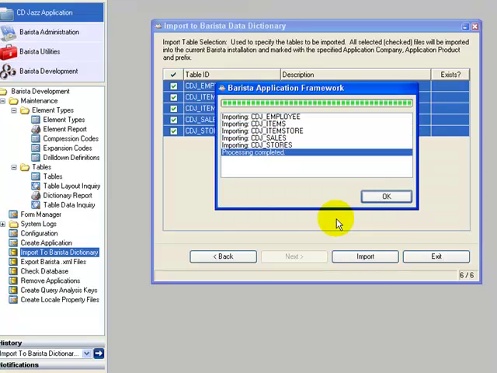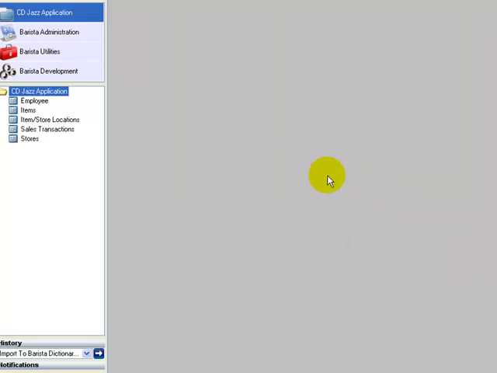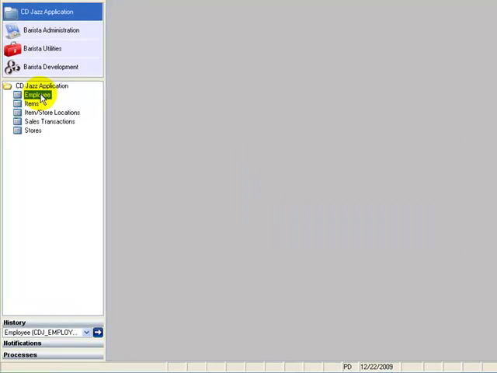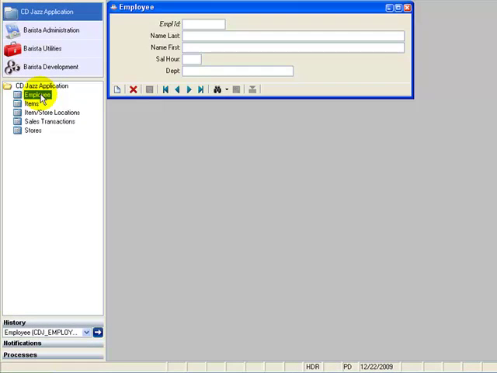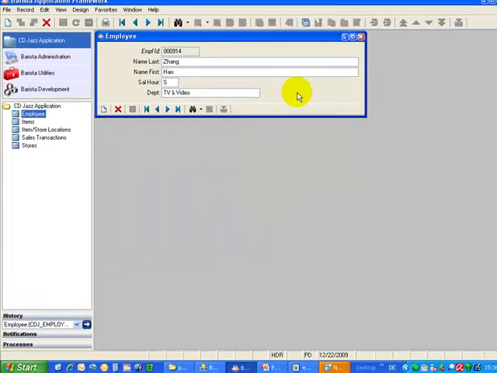Now the table information and column information is read in, and data elements and tables are built automatically for me. Not only that, I also receive a beginning application menu. I can immediately choose one of the menu items. Barista sees that the form has not yet been built and builds it automatically. This is a full-featured data input form with inquiry capabilities, etc. But we'll come back to that.